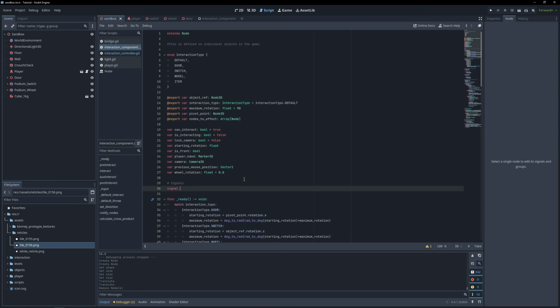Instead of var, it's just signal. We are going to call this item collected because that's what we're doing. And one important thing we're going to do is keep a reference to the item we collect. That way we can tell the inventory, hey, the user picked up a health pack. Hey, the user picked up some ammo.